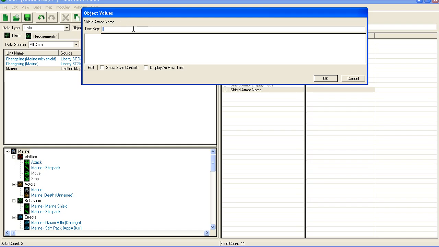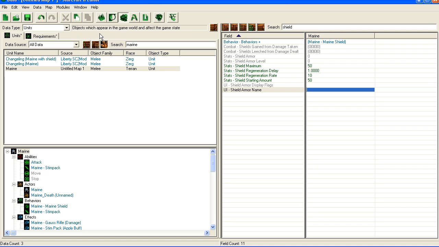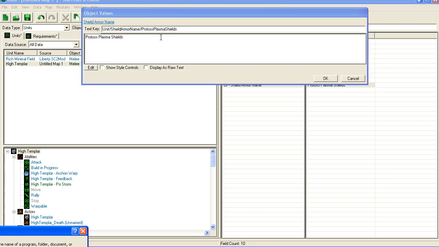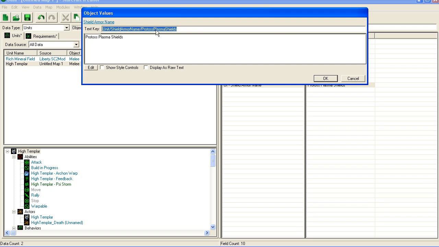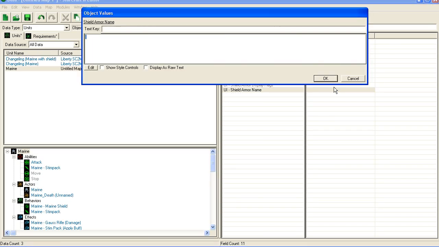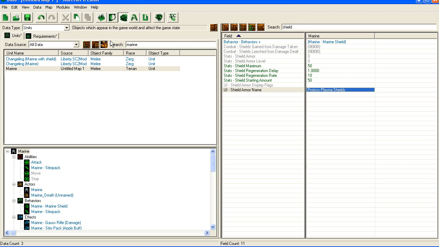Here you will see there's a bug. You don't get this, so what you want to do is go to a Protoss unit, High Templar for instance, and you want to write down this thing here, the unit shield armor name, Protoss plus my shields. You can't just copy it here, it doesn't work to copy from this thing, so you have to write it down. Then you go back to your marine. If you want to use a different string, you have to create the string yourself somewhere else. Just paste it in there and you get Protoss Plasma Shield.